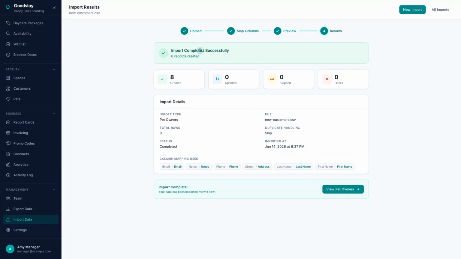And you're done. Every customer is in with a clear summary of exactly what was created. Your whole client list ready for reservations, invoices, and report cards. That's how easily your business moves into Goodstay.